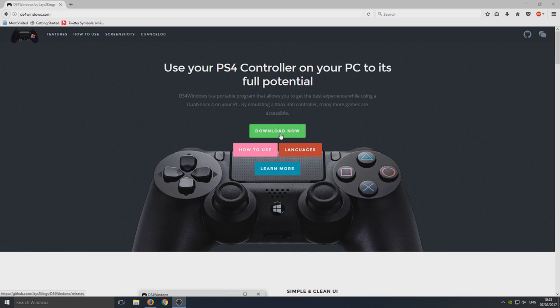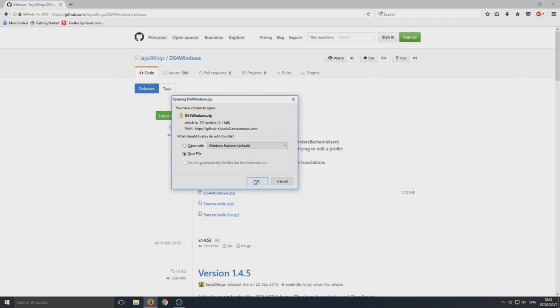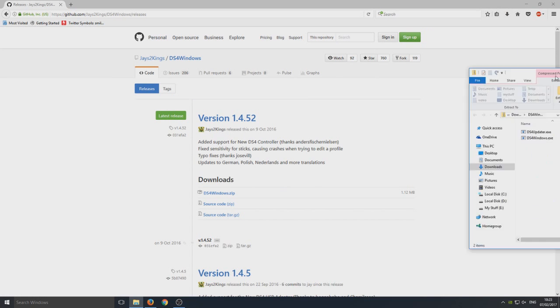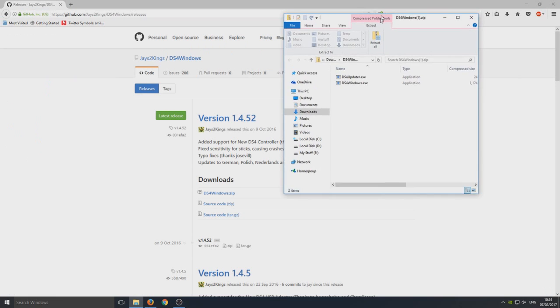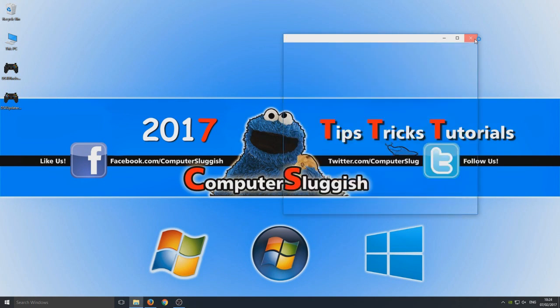So first you need to press download. Head on over to the link that's in the description below. We're going to save the file on the DS4 Windows set, and we're now going to open up that folder. Once you open up that folder, you should have two files in here. We're just going to simply select them and extract them to our desktop, and we're just going to close that folder for now.